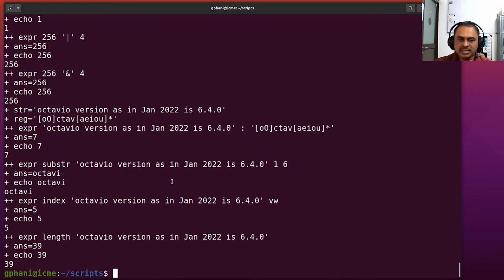Similarly, you can also ask for index, that is, given any of the 2 characters provided, where is the first occurrence of any of those characters. If you look from the beginning, the very first occurrence is V, which is at the 5th position, so the answer is 5. You can expand these 2 characters to something else also. And the length of the string can be measured using expr length followed by the string, and the answer is 39.